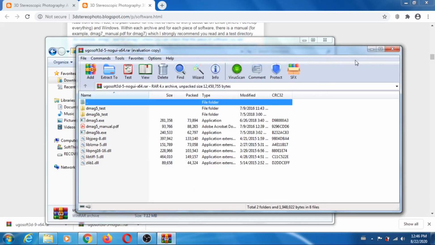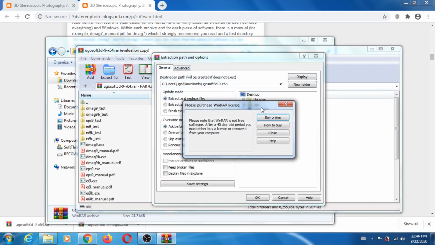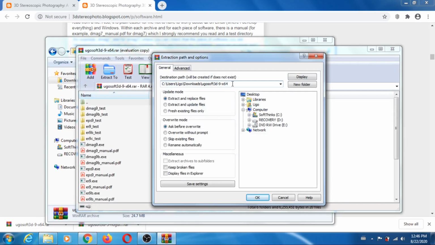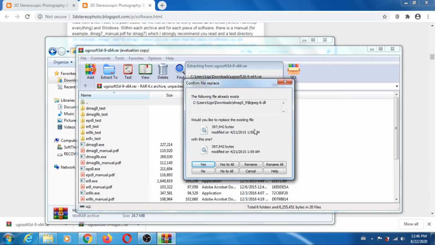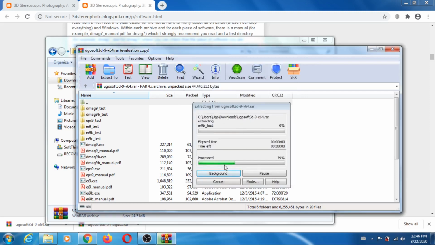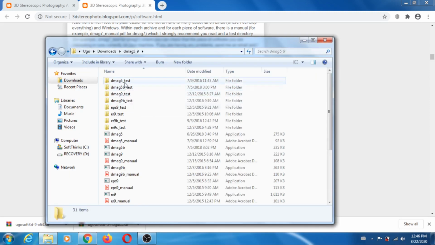Okay, same thing for the other one. So extract to DMAG5_9. The name you choose for the directory is whatever you want. If it's complaining about things already existing, it doesn't matter. Just say yes to all, or no to all. Doesn't matter. So here I'm going to say yes to all. Okay, so now that's how it should look.